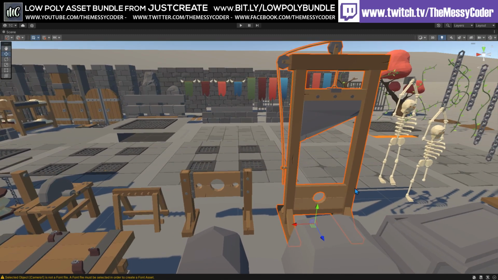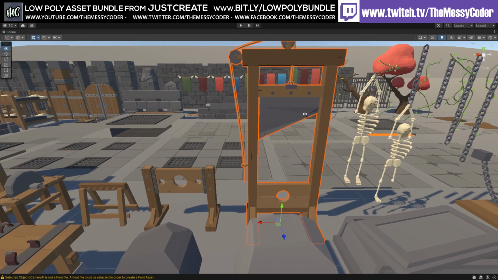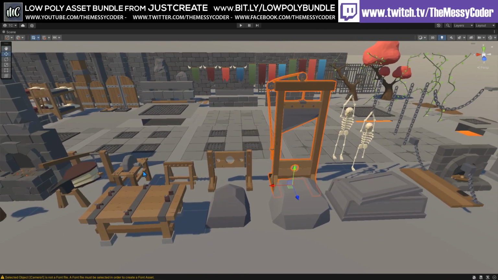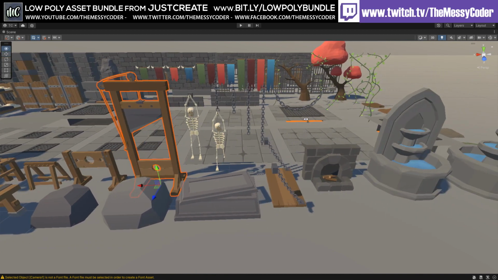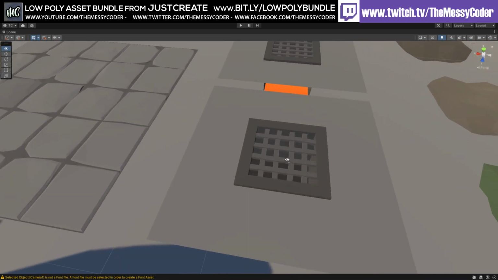But as you'd come to expect, JustCreate say, you know what, I'm going to add interactable guillotines and blacksmith's wheel and stocks in the next update, which will be, yep, in just 2 weeks' time. So even more features coming soon. If I go have a look, I love what they've done here.